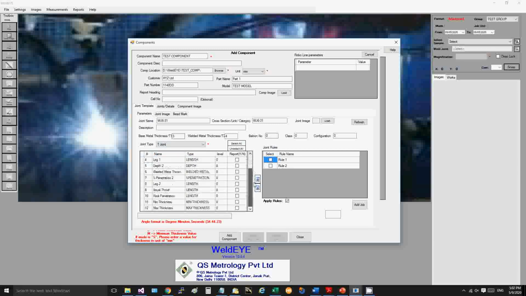Now automatically all the parameters that I have set come. Here again, if you don't want everything to be in the measurement process, you can select whatever you want, or you can click on select all. You have created 2 rules, rule 1 and rule 2. Both rules you want to be applicable for this part.